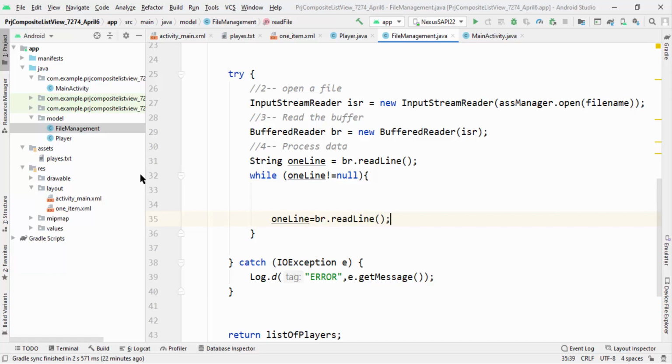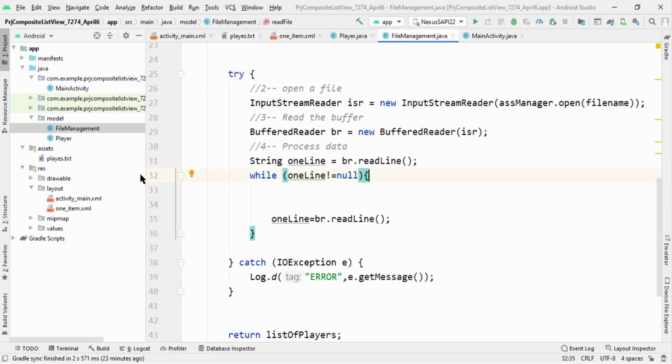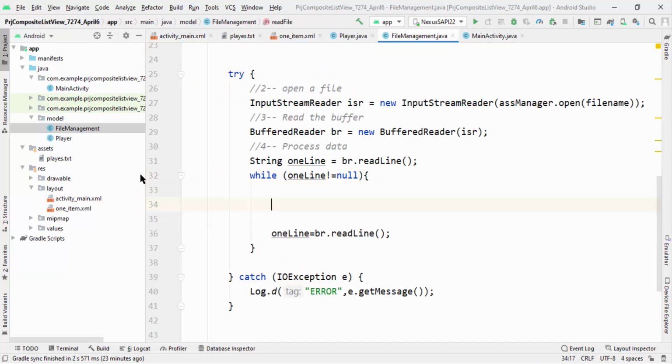Okay, so these are the different steps 1, 2, 3, 4, and inside the processing is not finished. Inside the processing we need to extract the different information about the player, because one line contains the name, the team name, the year of birth, and at the end the picture or the photo. Okay, so file management, here I need to build the different variables. String fullName equal, I need to create first a StringTokenizer.